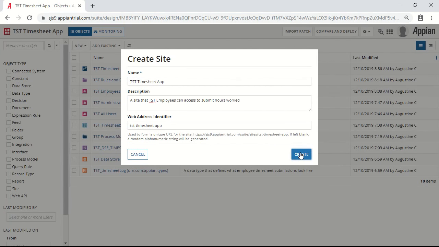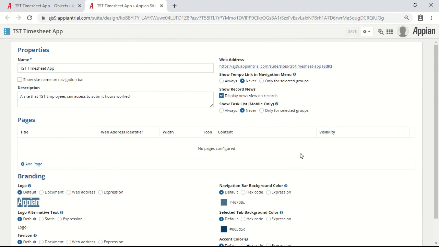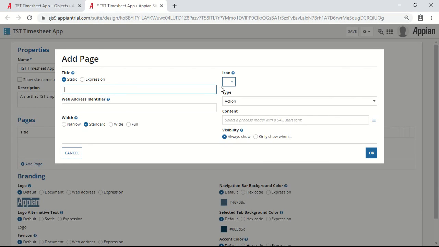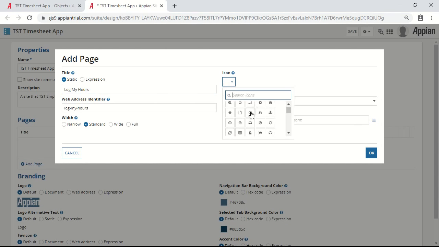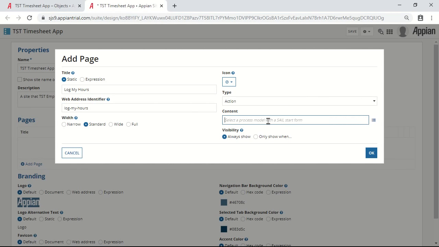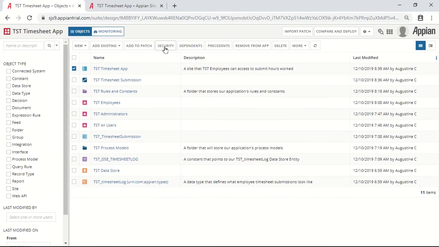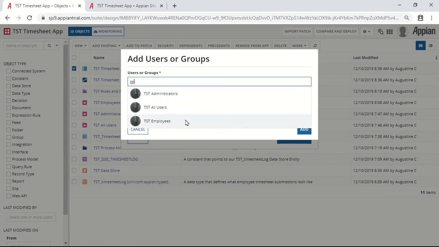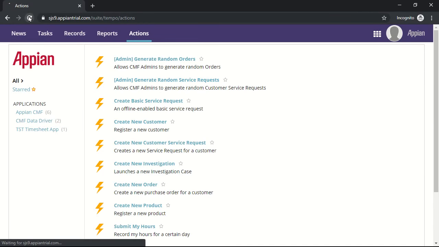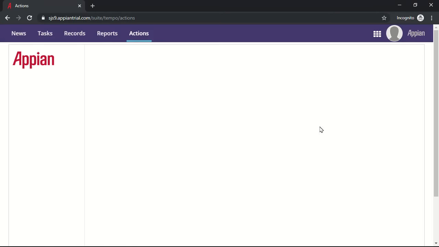For this, we can simply create a new site object. Here we have a few site settings such as site colors and branding. We will leave this for now and simply add a single page to make a simple site. But we could expand on this site later with other pages to include more features. We can link this page to our process so that accessing this page within the site takes us directly to our form. The last thing we will need is to adjust security to our site to allow TST employee viewers. Now, refreshing Evan's view, we can access our form.